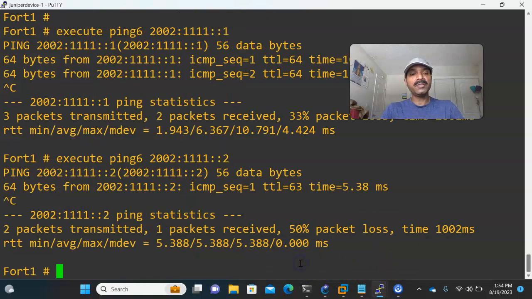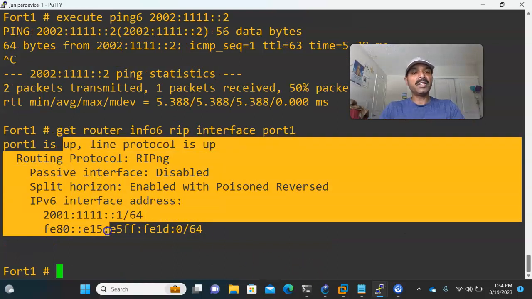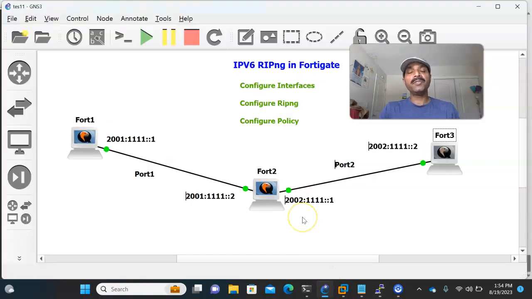Similarly, let us go to the first firewall, get router info6 RIP interface and port 1. So we're able to see here, right? This is how we can configure the RIPng routing protocol in a Fortigate firewall.